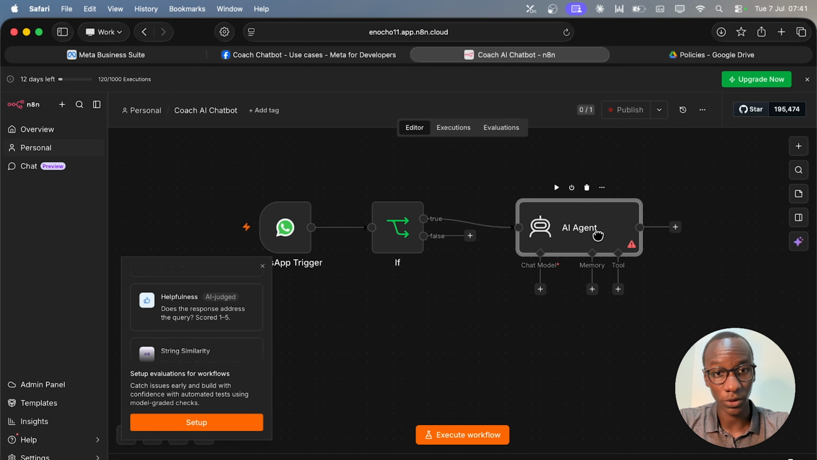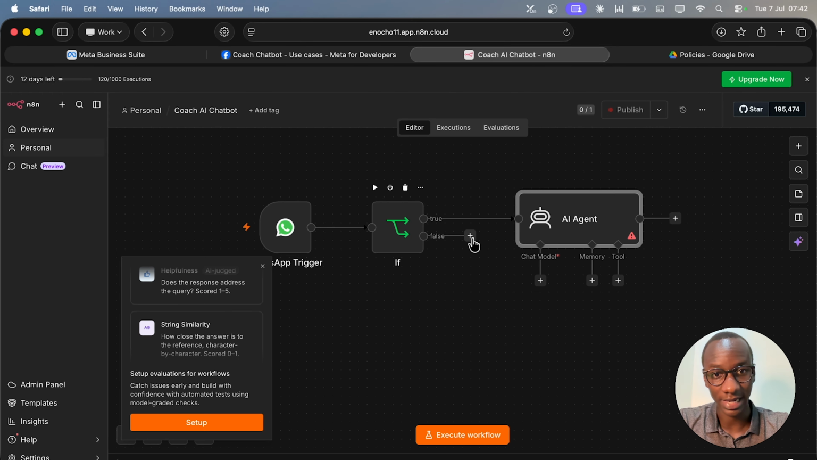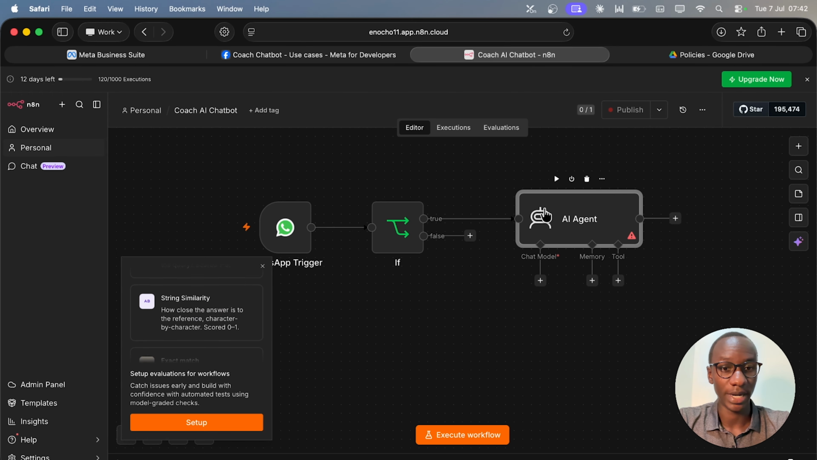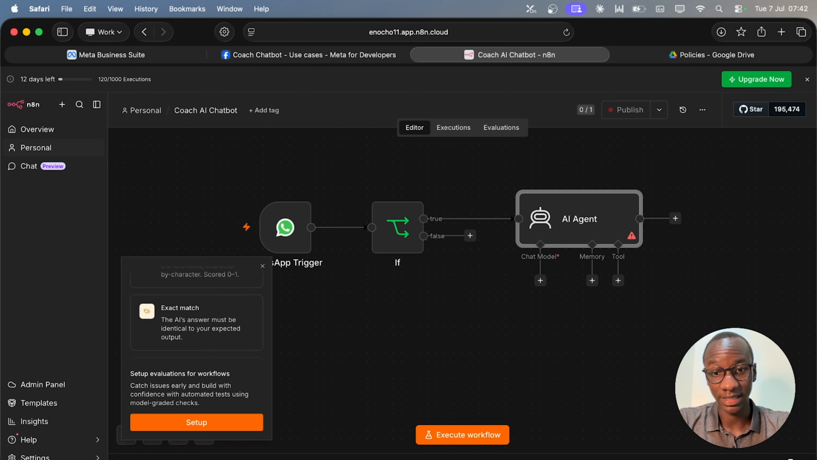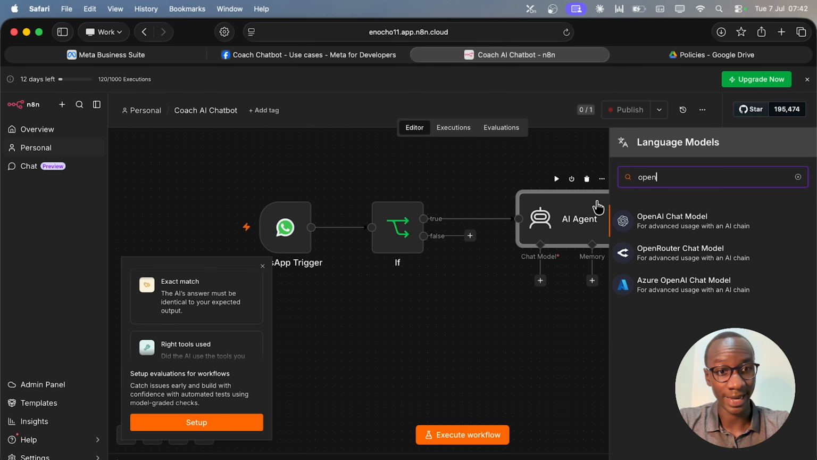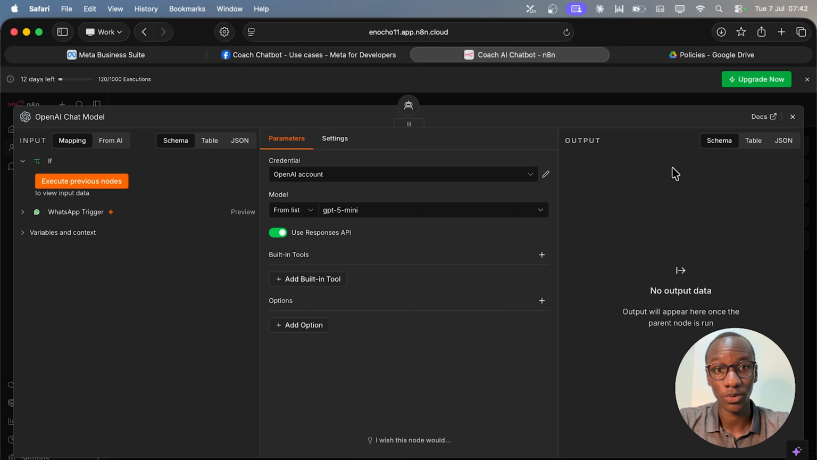But if it's false, you don't have to add anything, so it would just end the workflow over here. But now you want to click into this AI agent tab, and you want to add a chat model. We shall go with OpenAI chat model. And essentially you will need to create an OpenAI API account and then input your credentials over here.